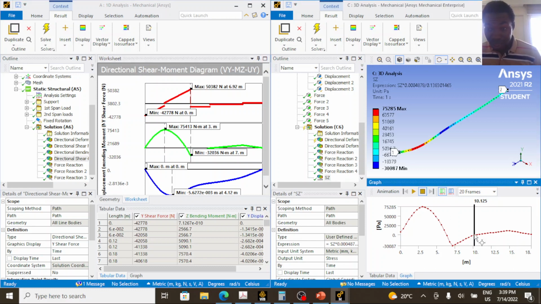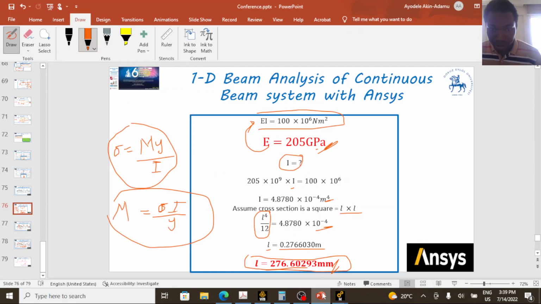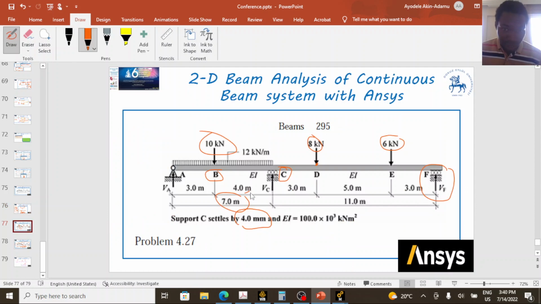The value somewhere here at 10 meters. We don't know how to check that. We can check the tabular value along the span. Let me use PowerPoint. At point D, let's check the bending moment. This is 3 meter, 4 meter, 3 meter, so these are 10 meters. Let's check the bending moment value at 10 meters.